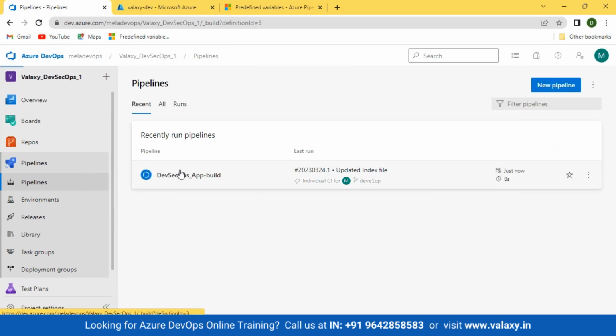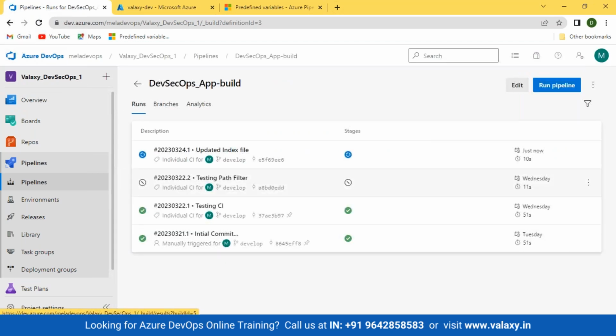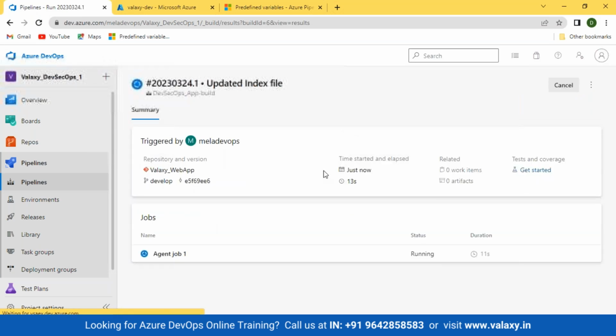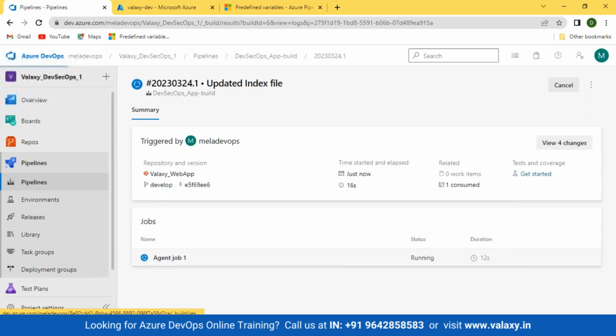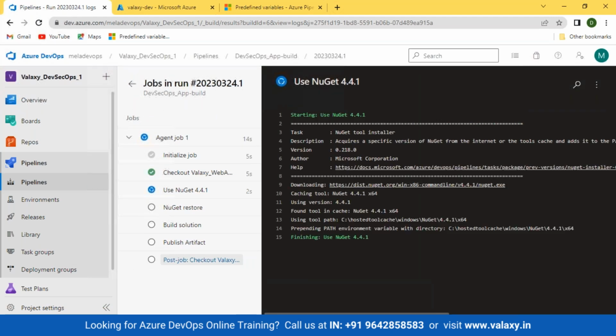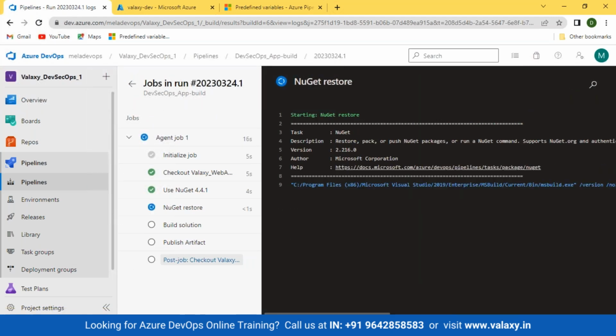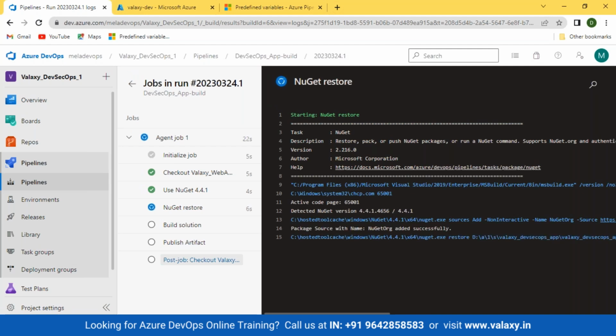Perfect. So the first stage looks good. Your build pipeline has started. Let's wait while the build is running.